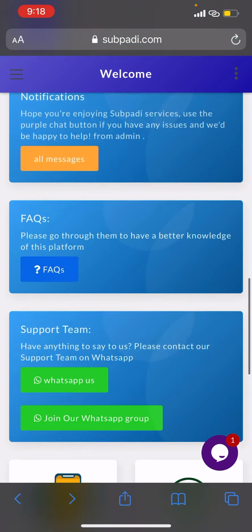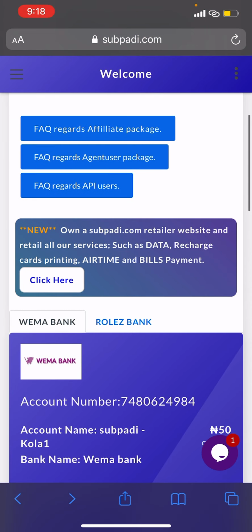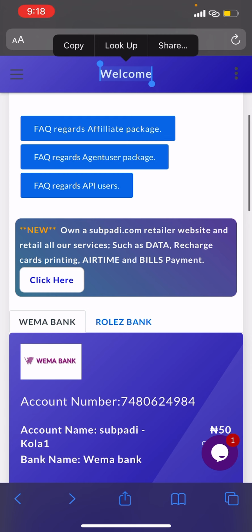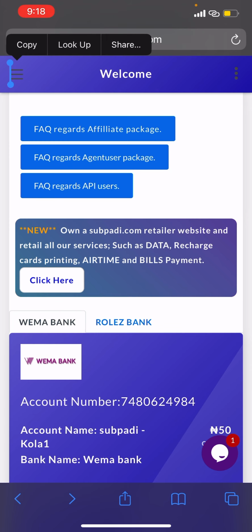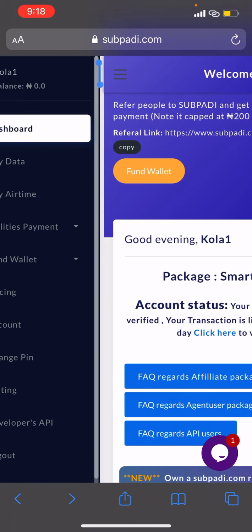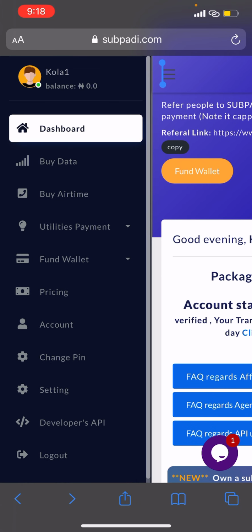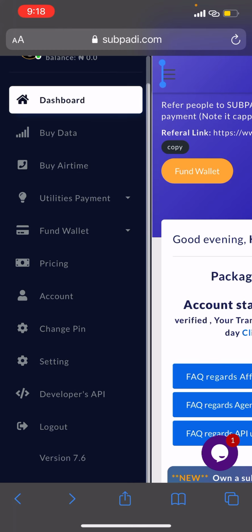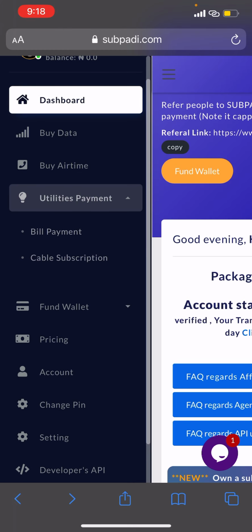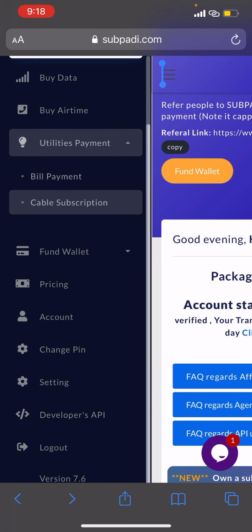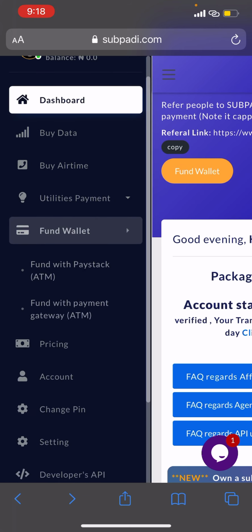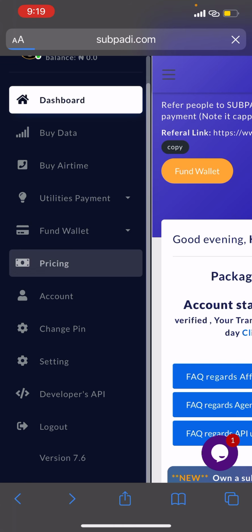Then there are also these three stripes on top right here. You see these three stripes. When you click on that, you can quickly go to buy data, buy airtime, utility payments. You can see bills payment. This bills payment is for NEPA bill. This cable is for DSTV, GoTV, and StarTimes. And then you can also fund your wallet from this place as well, or check the price.